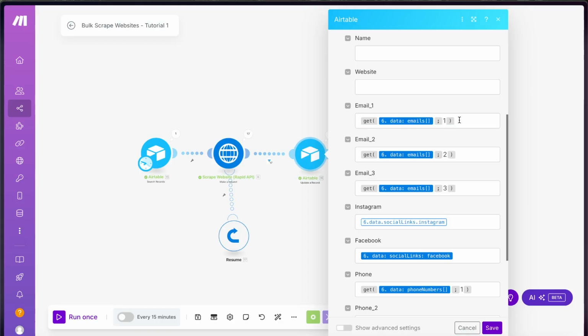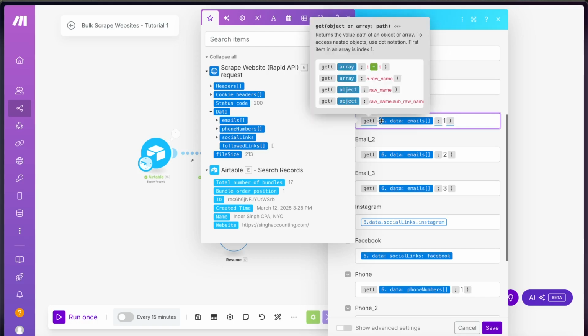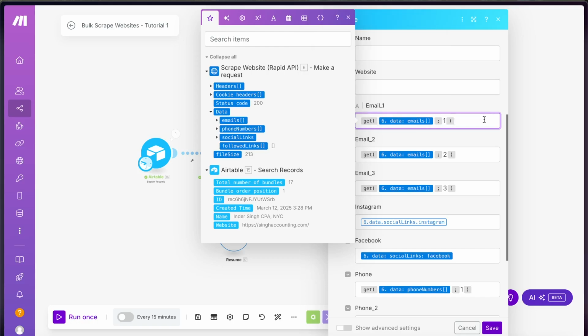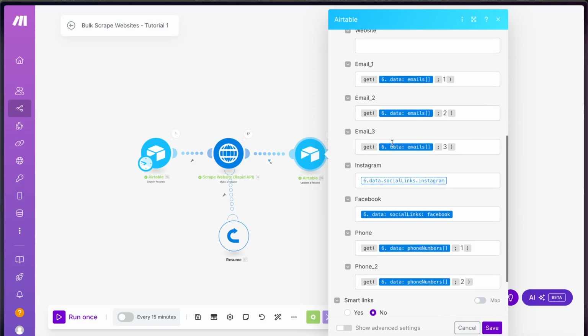And so it comes back as an array. An array is a list of items. And for email one, I want to use the first item. So I'm using the get function built into make.com. What I'm saying here is get this array, data emails array, and you know it's an array because of those square brackets. And then we're using one to say we want to return the first item. Same thing for email 2 and then email 3.